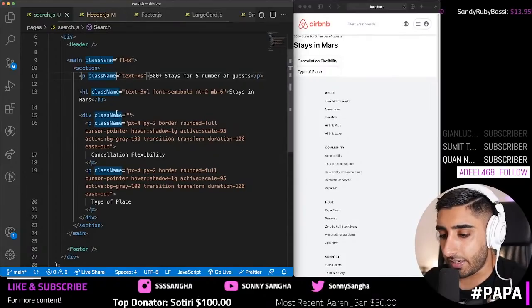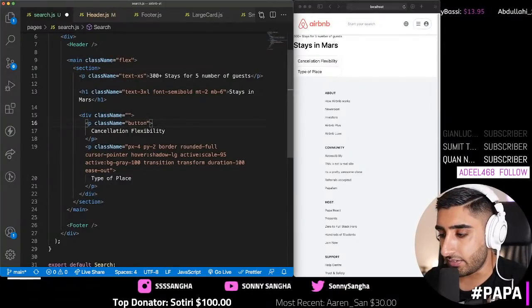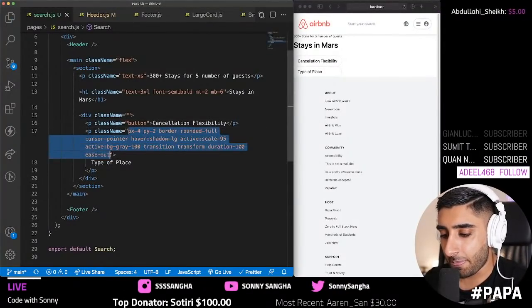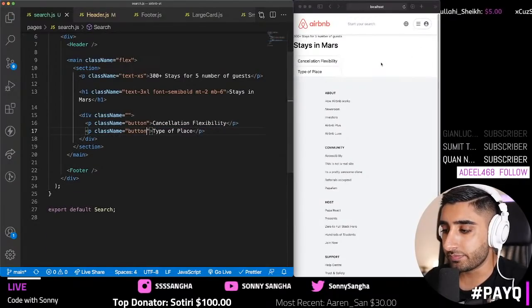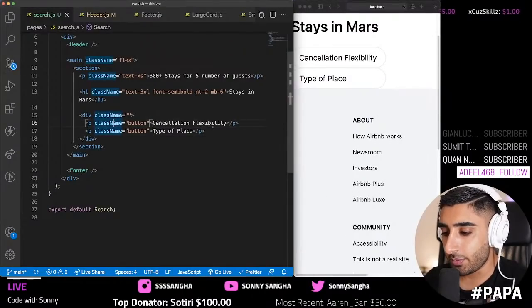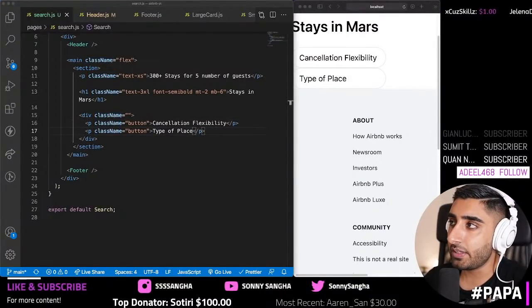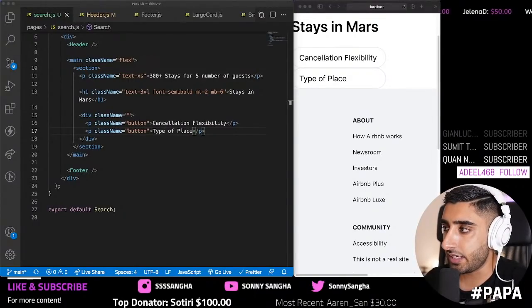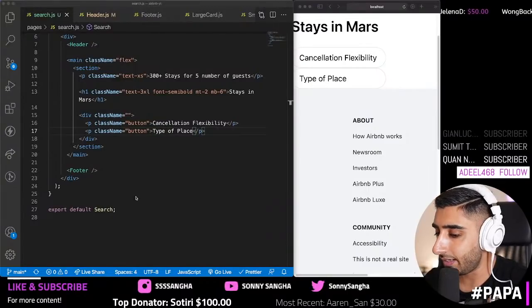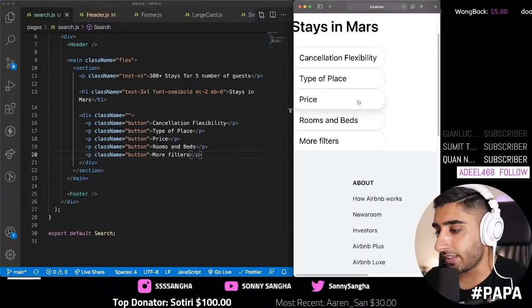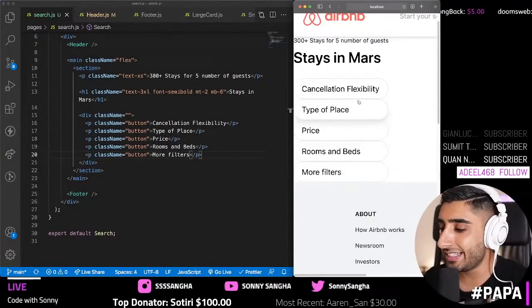I'm going to go back to my search page and change this now and just say button. And notice how we have the exact same styling, guys. Button, boom. We now have a reusable utility class name. So what I can do now is pull in as many of them as I want. In this case, let's say search, and let's have the rest of them. So I've got price, rooms and bed, and more filters. Then we hit save, and boom, just like that, we have reusable utility classes from Tailwind CSS.